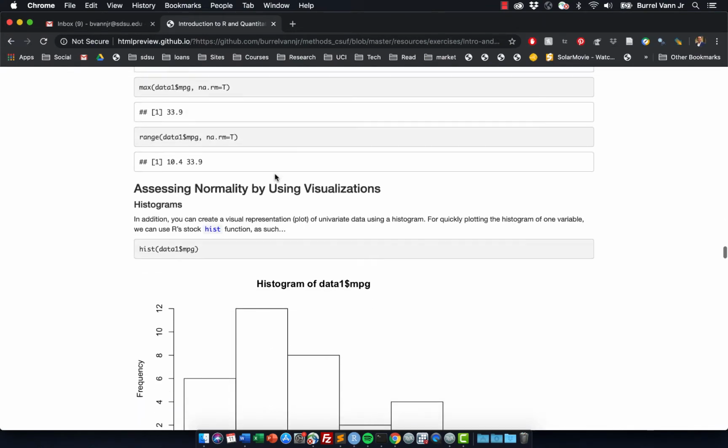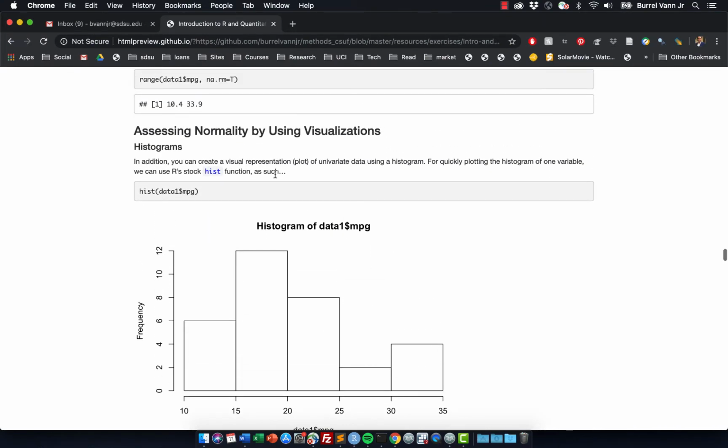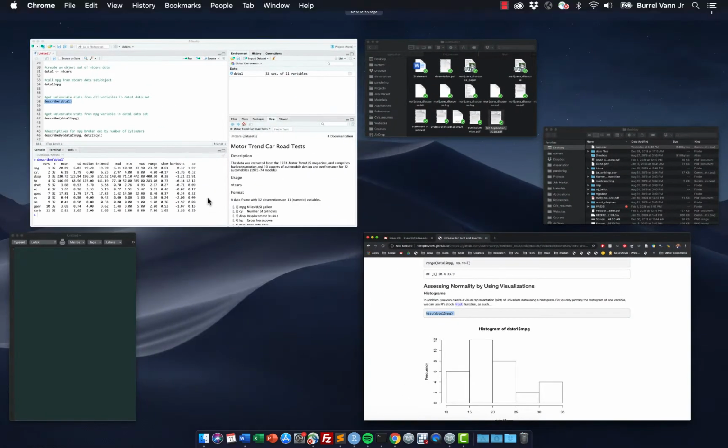But we can also visualize these things, and to do that, we can use a bunch of different tests. So we can look at histograms, we can look at box and whisker plots, and we can also look at normal QQ plots. So we have the histogram. We can run a histogram on any variable. We can do it using the hist function, right? Hist, dataset or object name, $ variable name. So we can run a histogram on that.